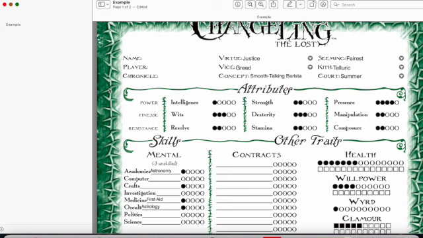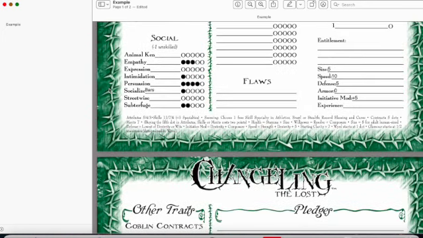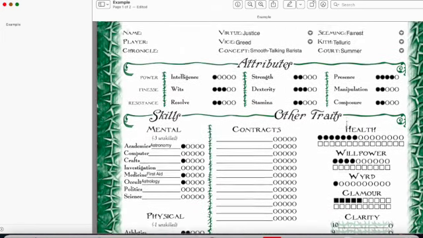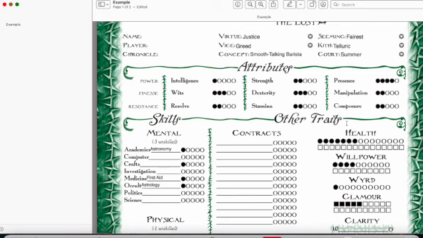At character creation, we have some limitations on contracts. So we have 5 dots in contracts that we can choose, and we have to have at least 1 dot in a contract that is associated with either our seeming or our court. So we must choose at least 1 contract from the fairest list or the summer list at character creation.